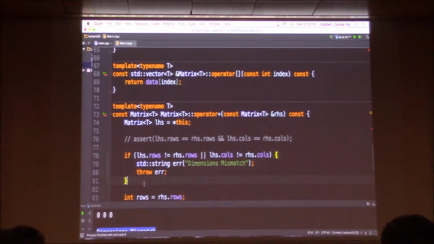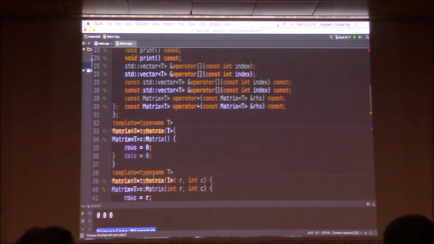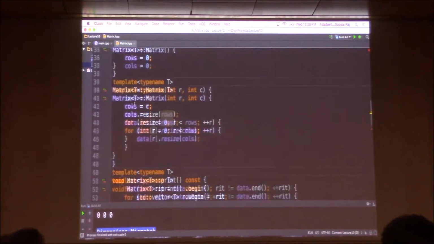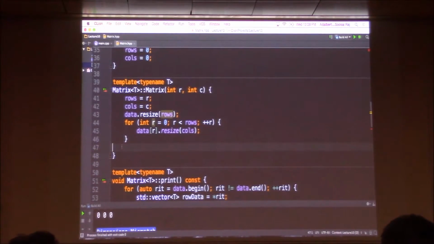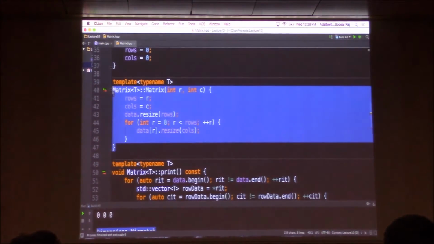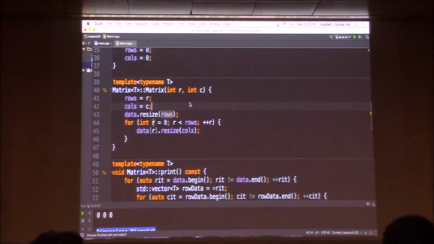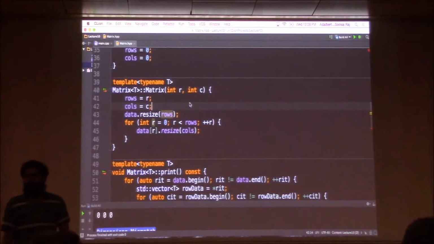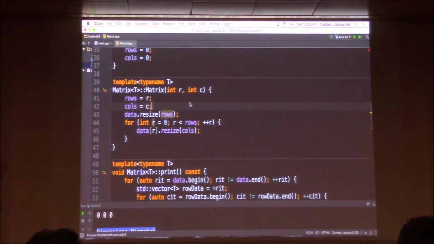Okay, I do think it's okay. And okay, let's now talk about the constructor. We have this parameterized constructor for our matrix. Are there any bugs in this particular code, or will this code work in all situations?